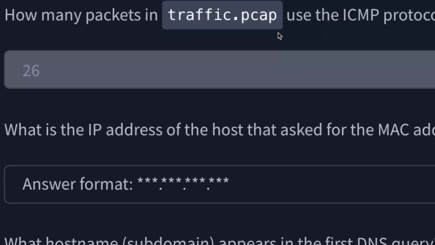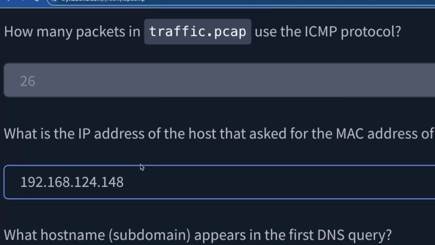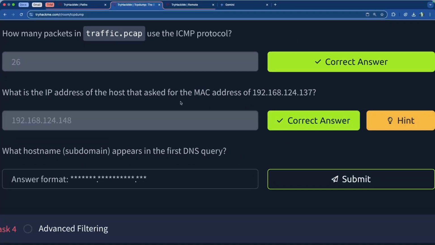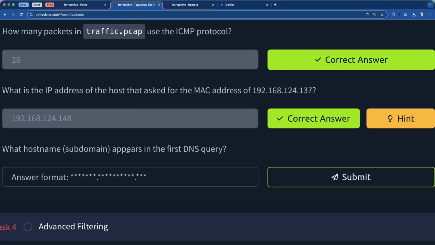Can I copy this? Okay, there we go. I think I copied it. So if I go here and paste it, I think that should work, right? Sweet. Nice. Very good. Now, what hostname subdomain appears in the first DNS query? So we're going to filter by DNS as our protocol, and then we're just going to count, because I don't know how many of them there are going to be. So I'm just going to count the top 5. And then we will get the hostname subdomain, and I mean that should be it.